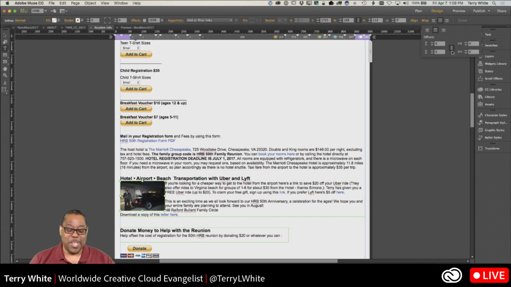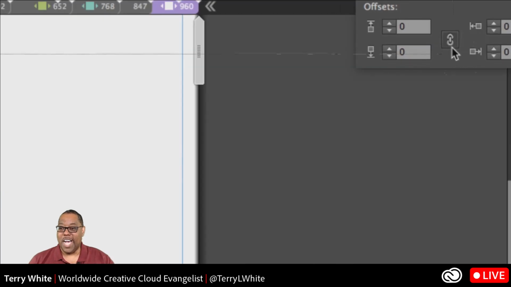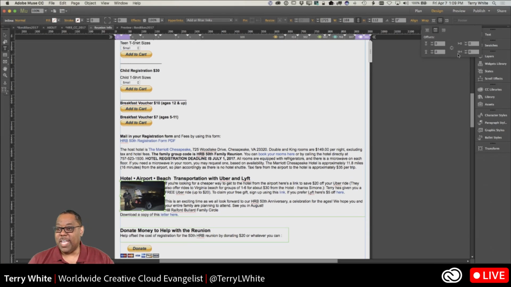Now, this is one thing I learned the hard way, is that it locks all four to happen at the same time by default. So I'm going to go ahead and uncheck that, break that link, because I only want the text to be pushed out on the right side. I don't want it to be pushed up. I don't want it to be pushed down. So let me go ahead and just move the text now over more to the right.